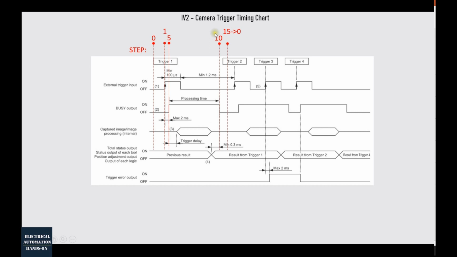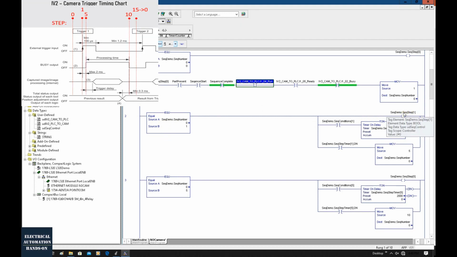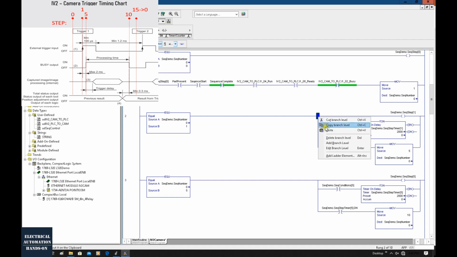At this step 10, we can register the result. After this register, we can shift to the 15th step. Basically, at 15, the entire trigger and register step is complete. So let's follow this step number design and go to the program. At the beginning, when the part is present and the camera is in run mode, ready and not busy, we can shift to step number 1. At step number 1, we can trigger the camera. So at this step, we can add a line here.